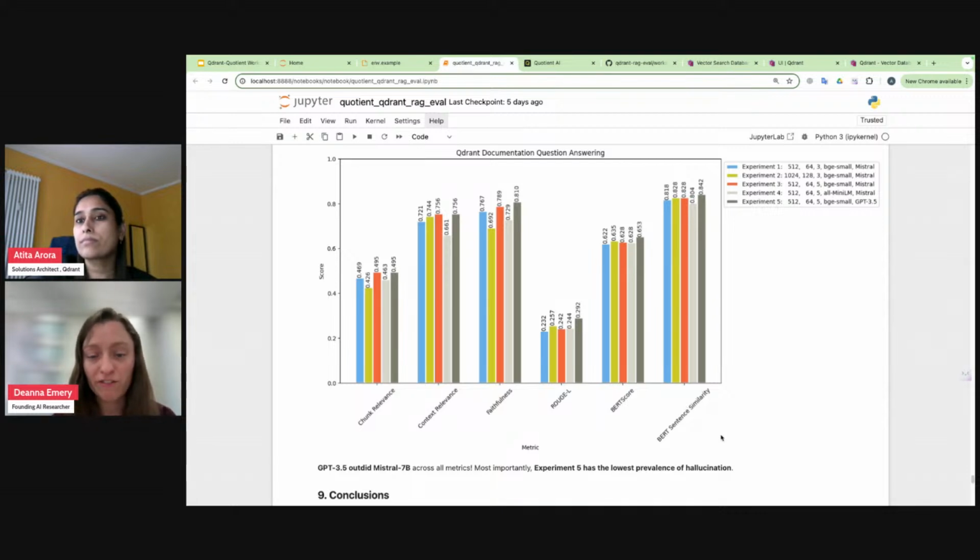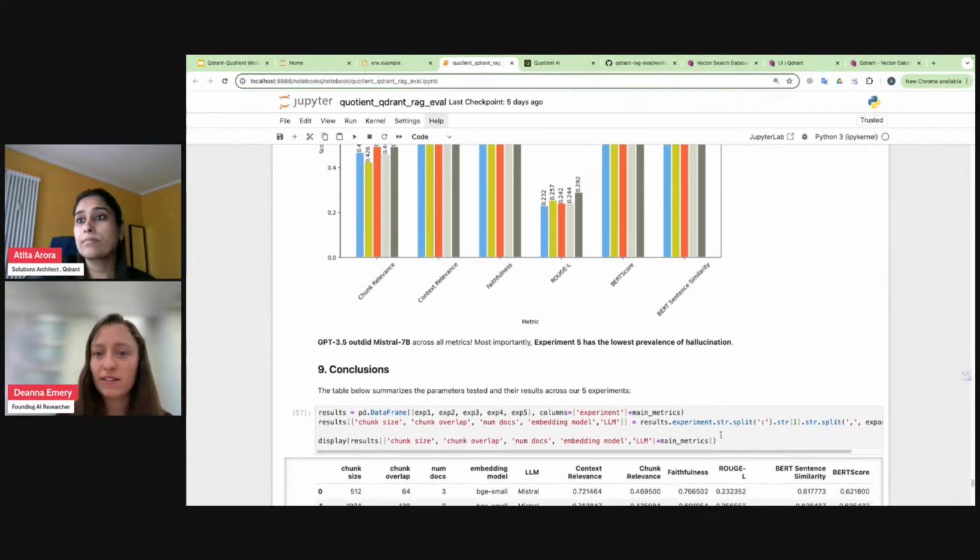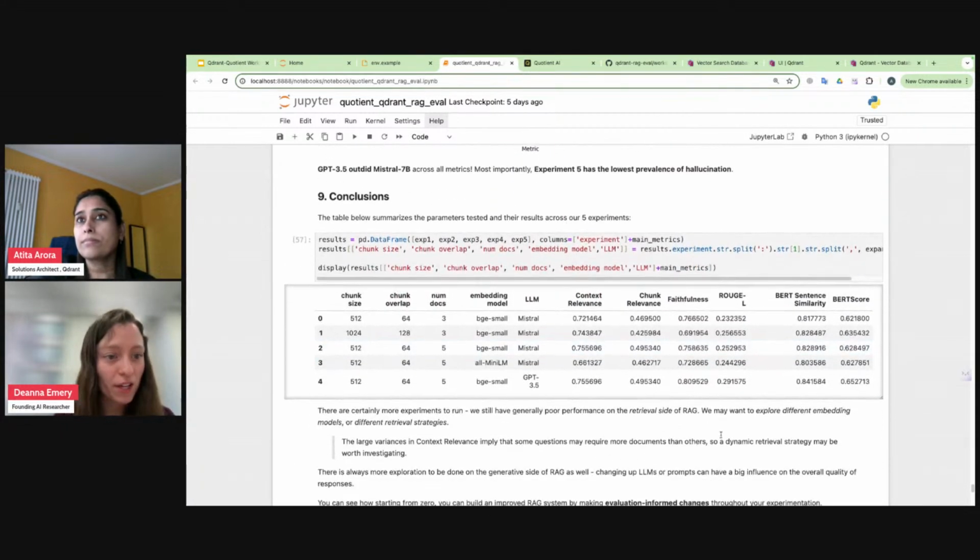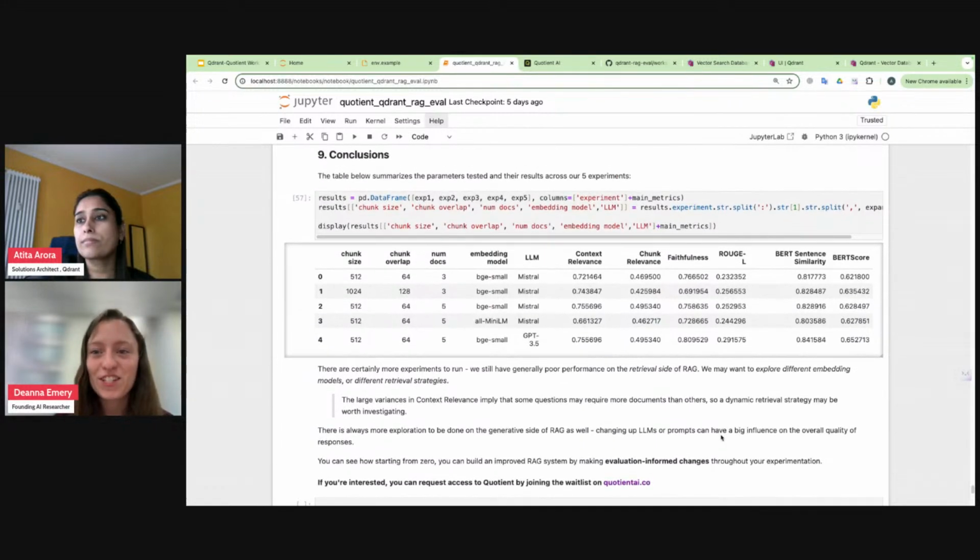Most notably, our faithfulness score is the highest by about 0.03 points. So a notable increase. And same with Rouge. Rouge was significantly higher. So our final experiment here using GPT 3.5 has the lowest prevalence of hallucination and overall best performance. And so I think we're off to a good start at getting to a better RAG solution.